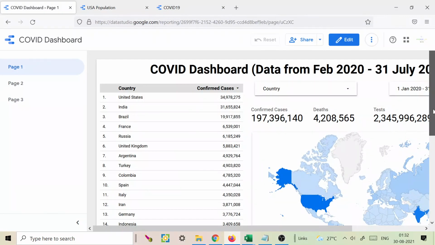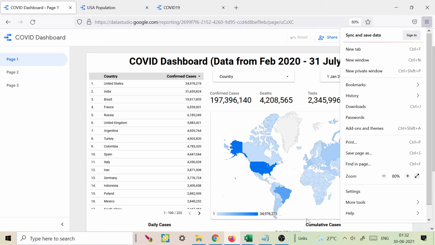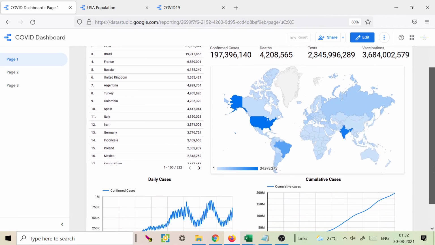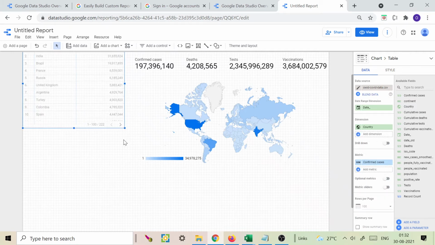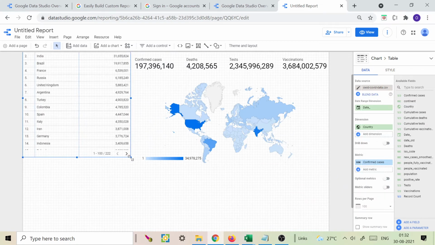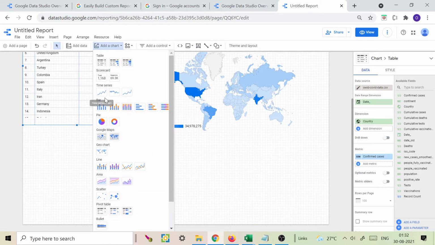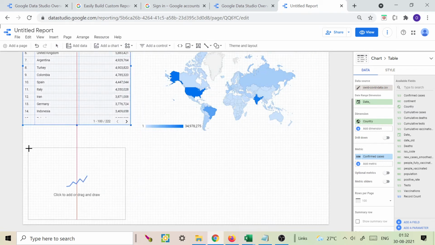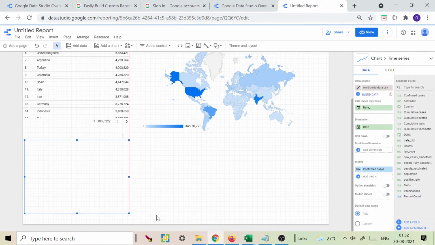And what are the other things? Let me check this. Okay, graphs also, we will make 2 graphs. I will make this table a little bit bigger. Then I will add a time series graph here. This is fine, I think.